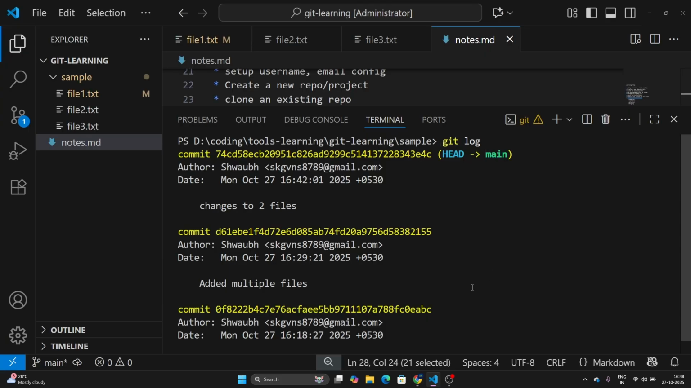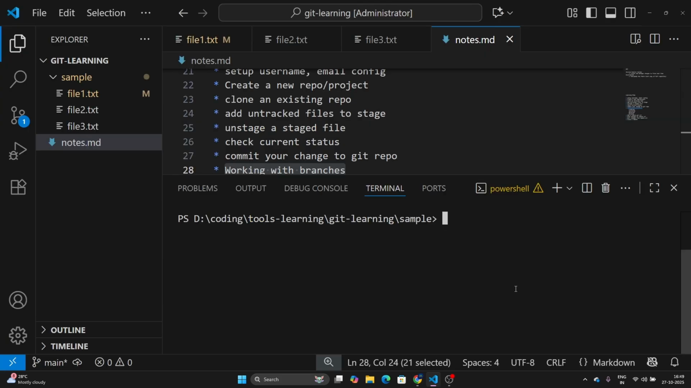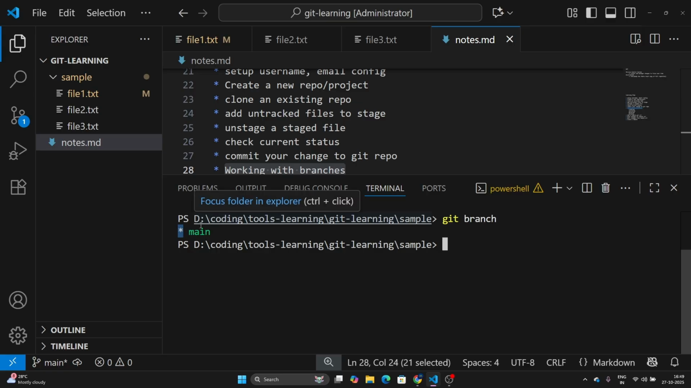Now let's try this. First of all, how do we list all the branches we have as of now? We can say git branch. Hit enter and you will see that we have the main branch, and right now we are pointing to the main branch. We are working on the main branch. All the code which you see right now is of the main branch.